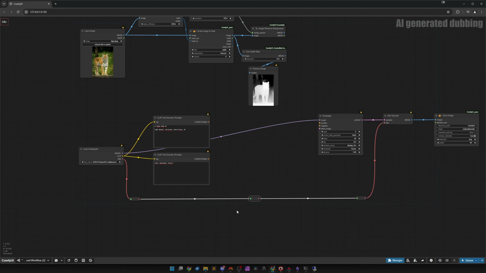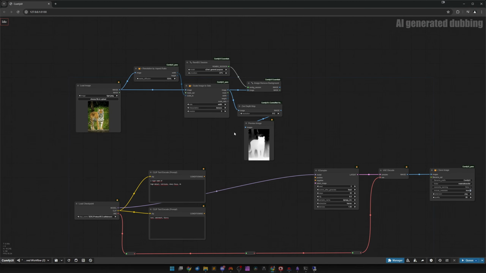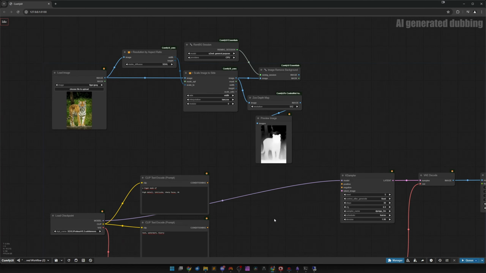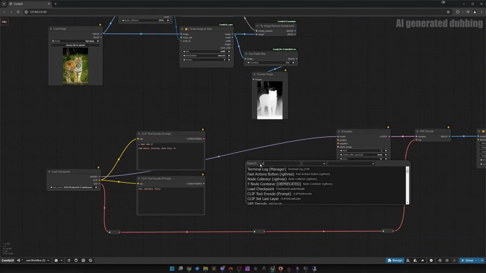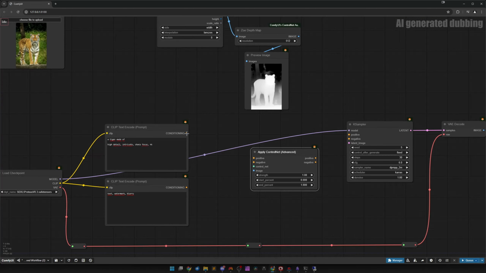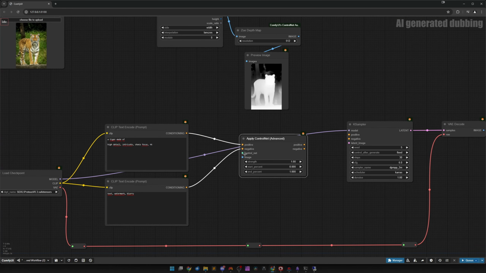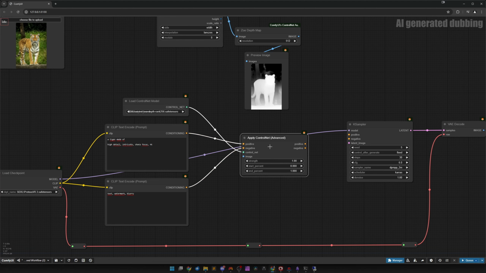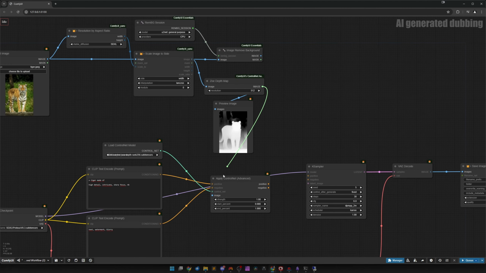Well, to apply our depth map up here, of course, we'll need a control net first. And for that I take a control net advanced. So now we can put our conditions in here. We load our control net in here, and we need a depth control net for SDXL. And we need an image. And of course, we take the image from our depth map.